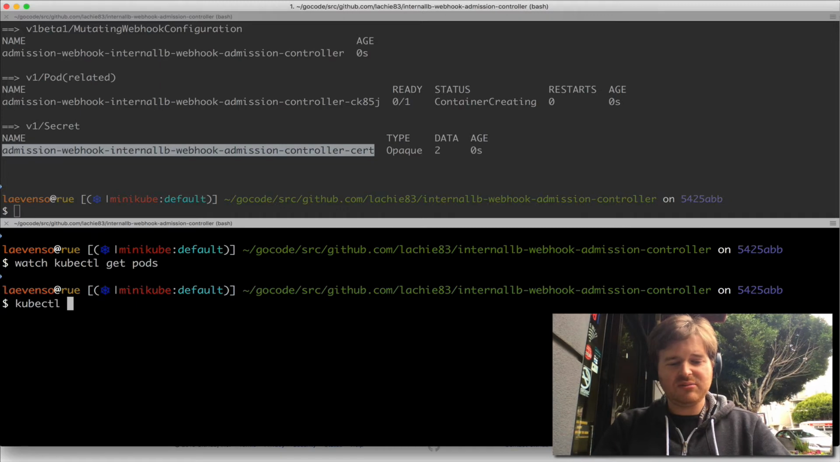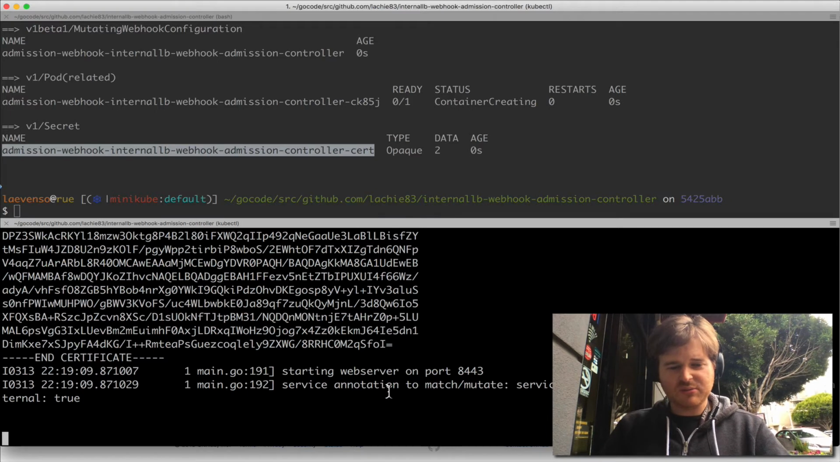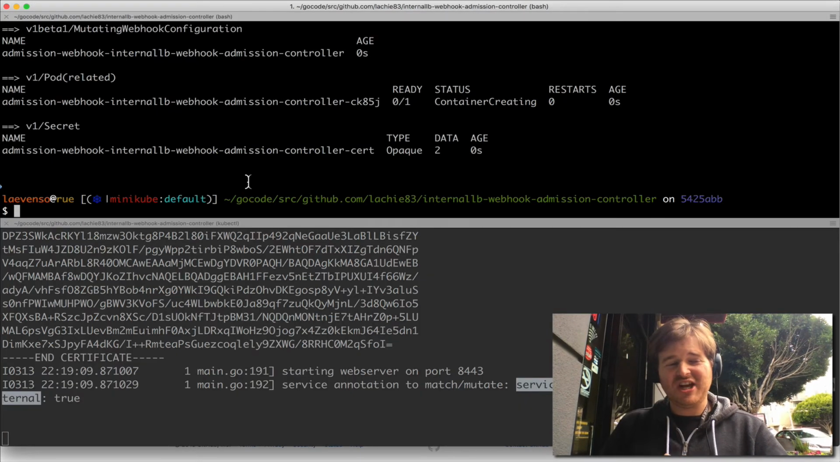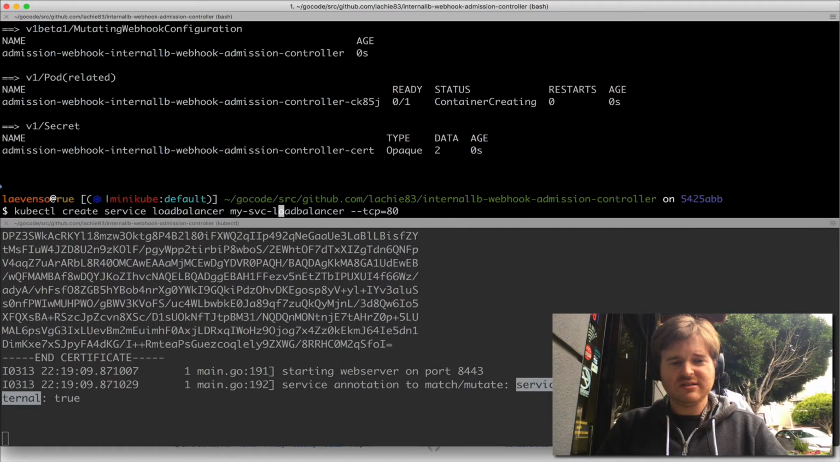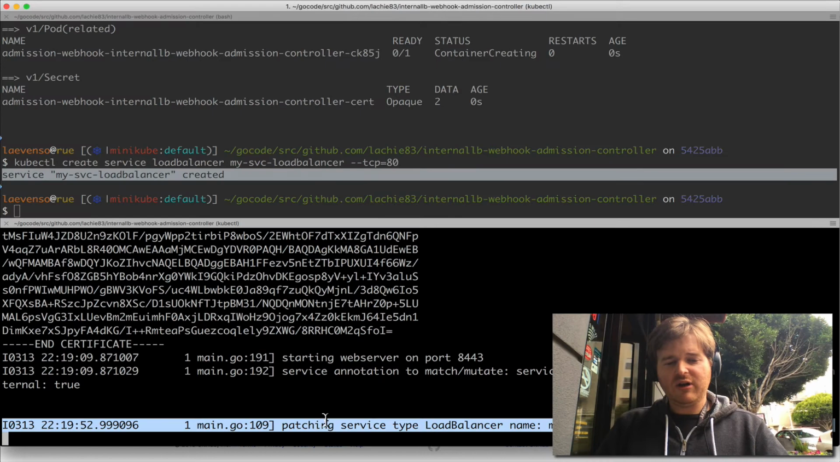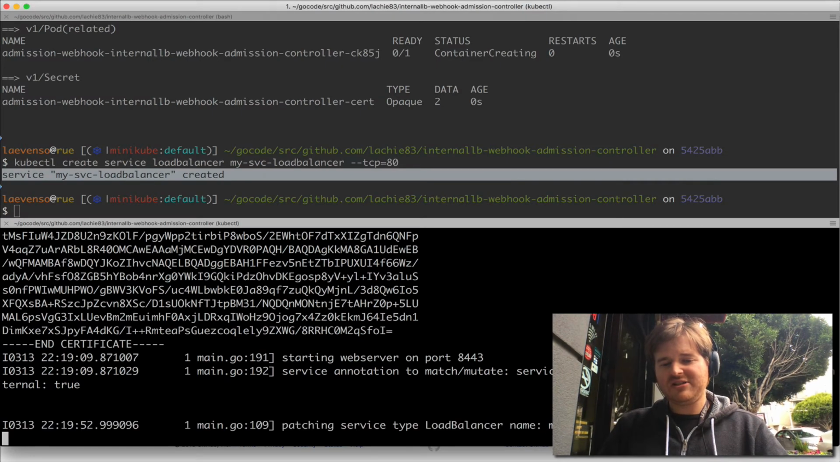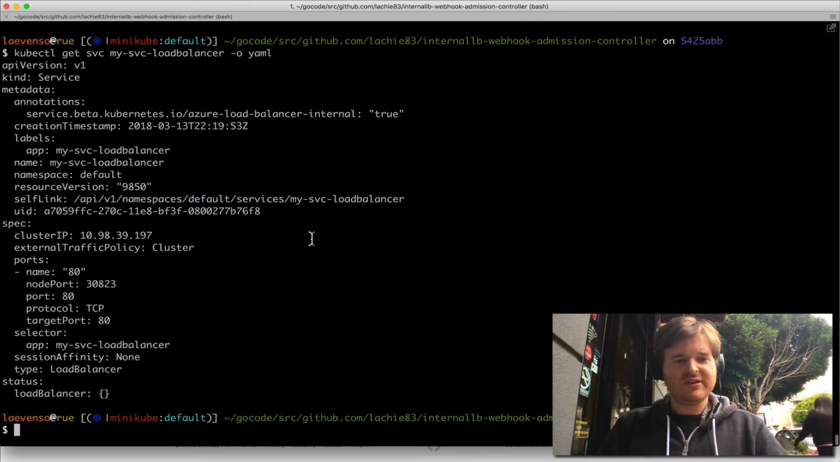I'm going to tail that with kubectl logs -f. Okay, we can see we've started the web server there, and we're looking for this annotation. Remember this is mutating, so we can actually change it on the fly. I'm going to create a service of type load balancer, my service load balancer on port 80. Okay, that's been created. Now down here in the log file we can see that we've patched service type load balancer and this service name. If we do a kubectl get service, give it the name, let's have a look at the YAML.